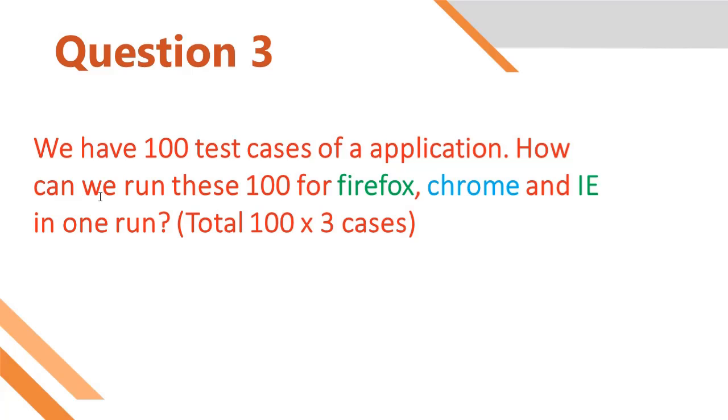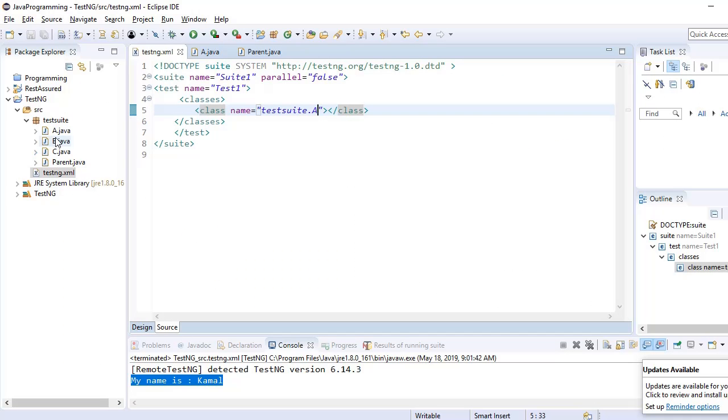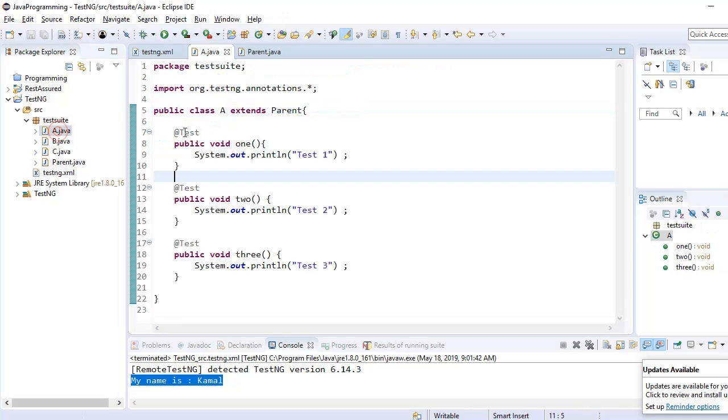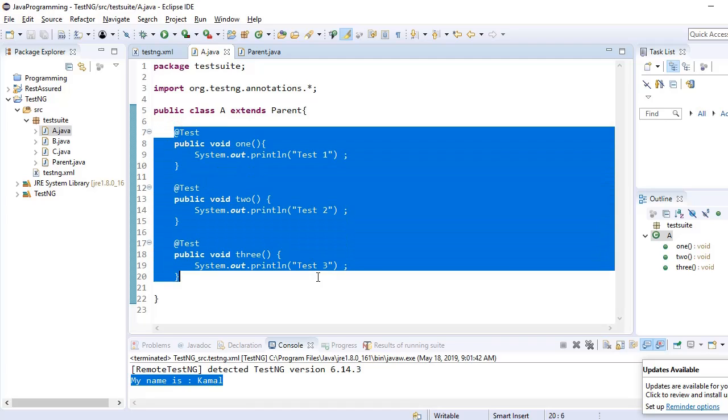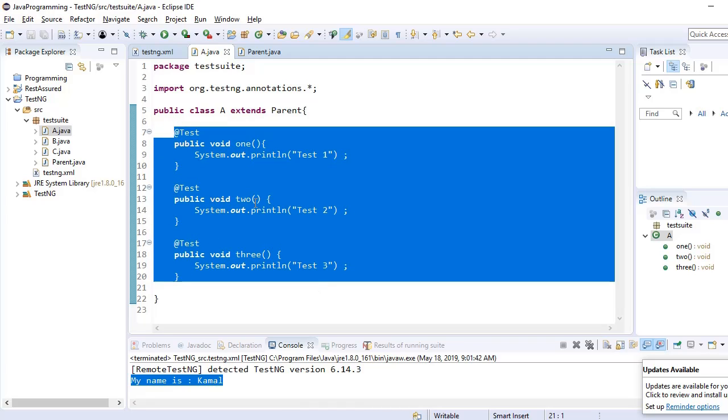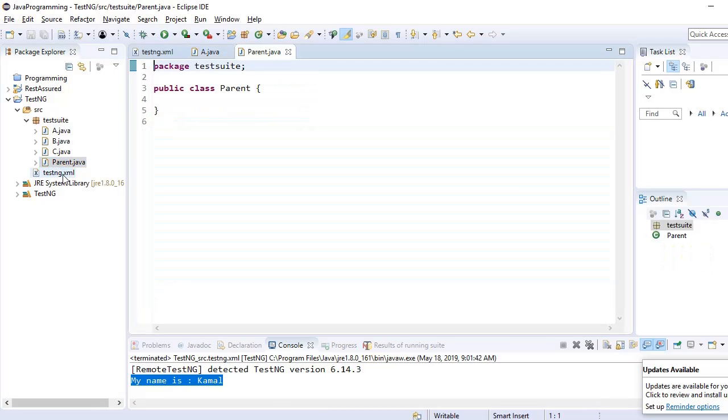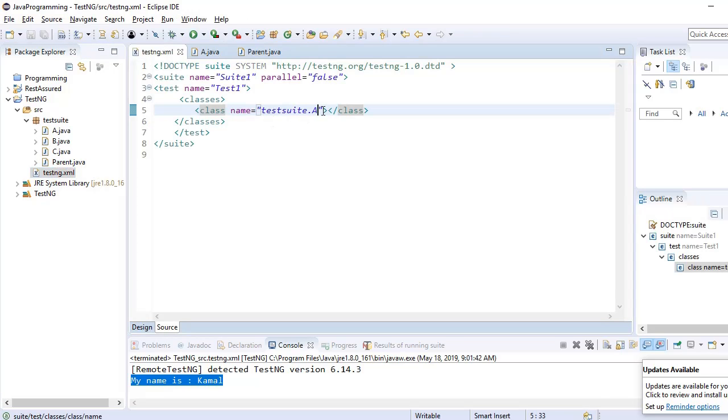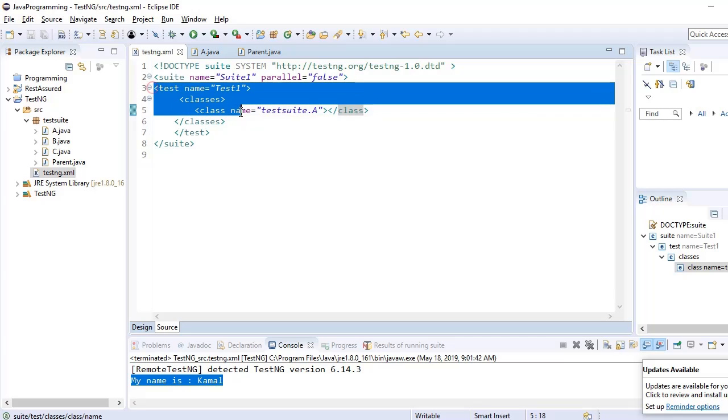So first of all, let's see what we have in the project. So here in a.java we have one class where we have 3 test cases for the time being. Let's say similarly we could have 100 or 200 test cases. We'll try it for 3 only so that we can see in the report also. The parent one is empty. There is no test method defined there.